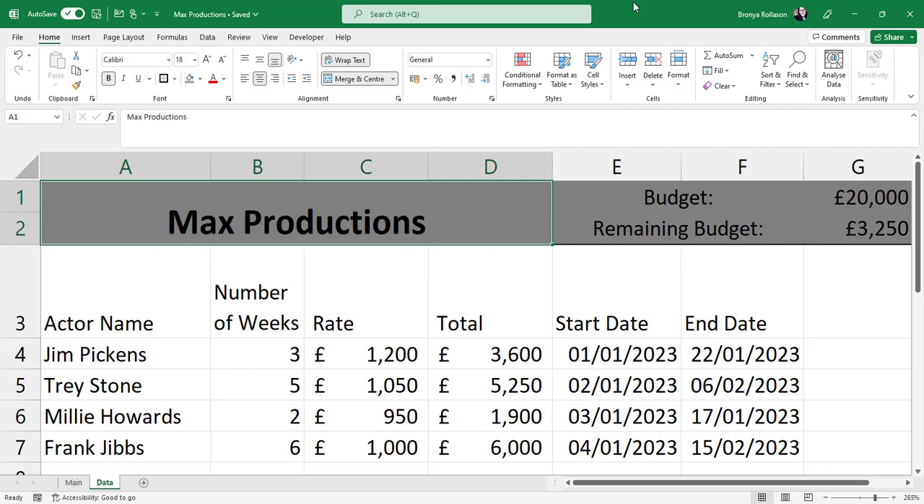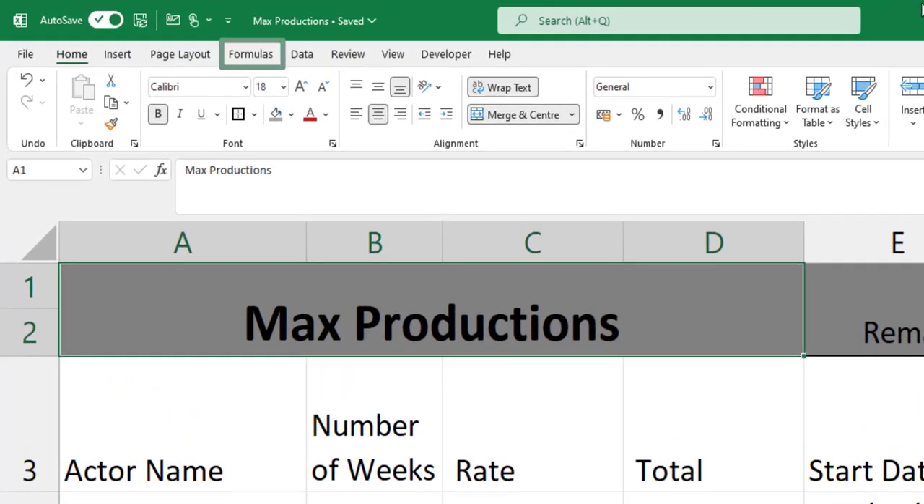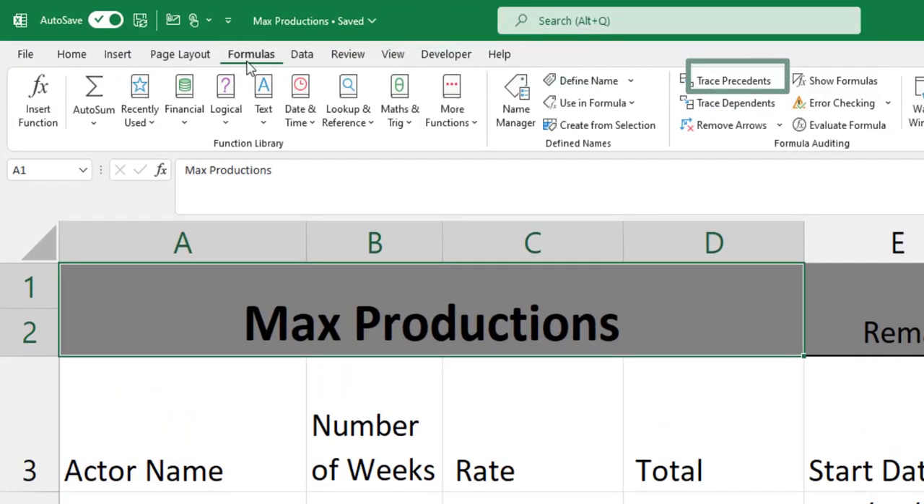If you want to check all the formulas at the same time without having to click into a cell and potentially mess anything up, or you've been sent this spreadsheet and you're not sure what cells contain formulas and which ones just contain values, click on the Formulas tab to bring up the ribbon and then select Show Formulas.